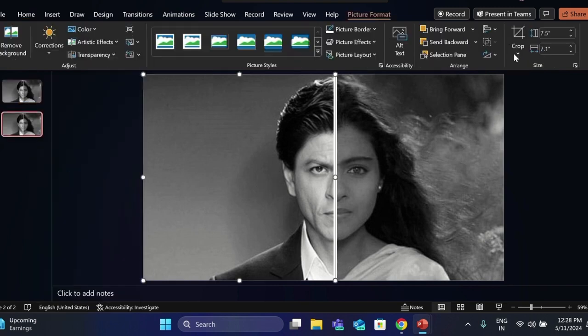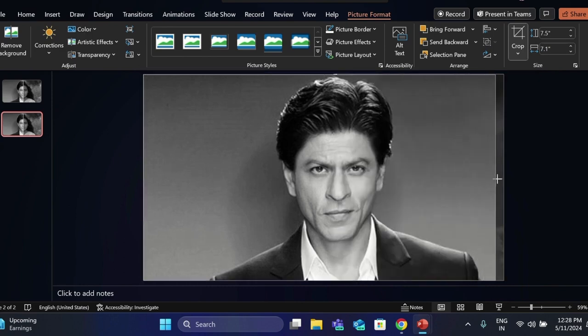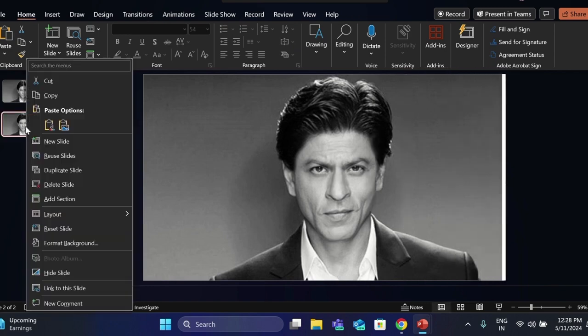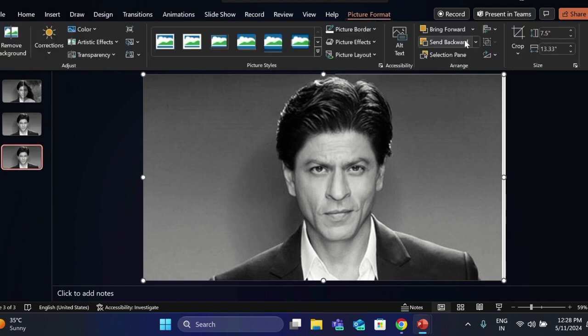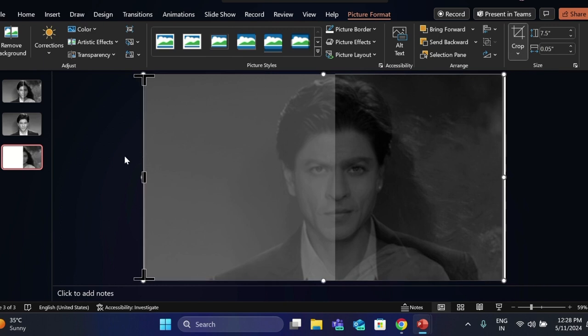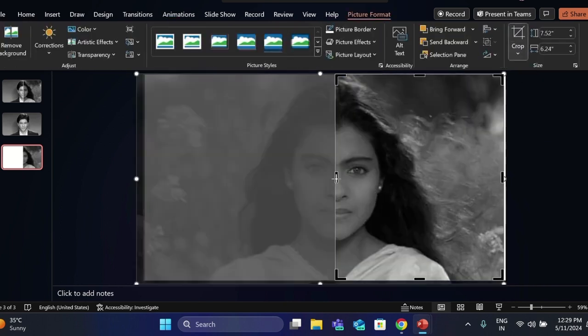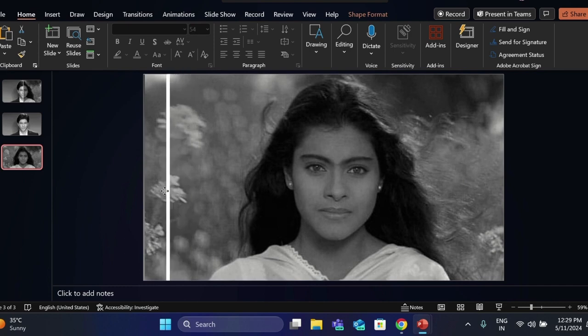Select this image, go to Crop and cropping image like this. Click on Outside. Also take the line to the right. Let's duplicate the slide again. Go to Crop and cropping image like this. Select this image. Go to Crop and cropping image like this. Click on Outside and then adjust the divider line.